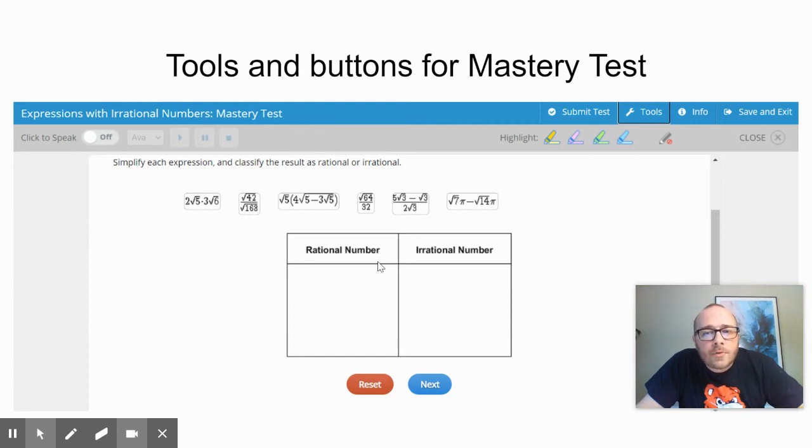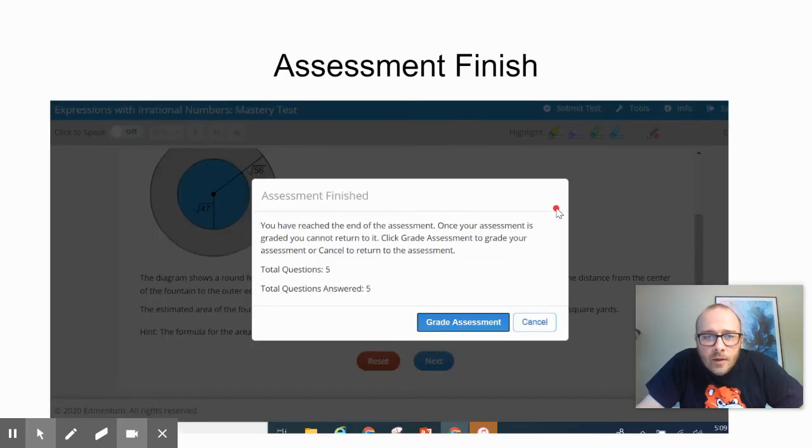Okay. So there's also tools up top here. You can have the highlighter up there. There's all of these buttons that you can press. Click to speak can be turned on. You can play it so that it'll read the questions to you. Then when you finish, you'll reach the end and it'll give you this one.